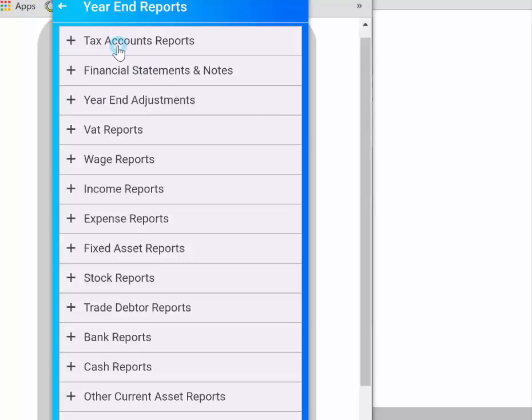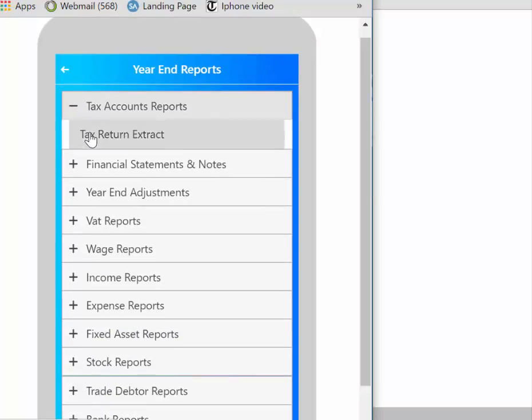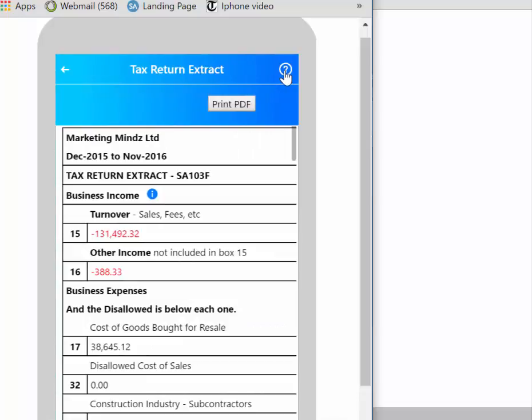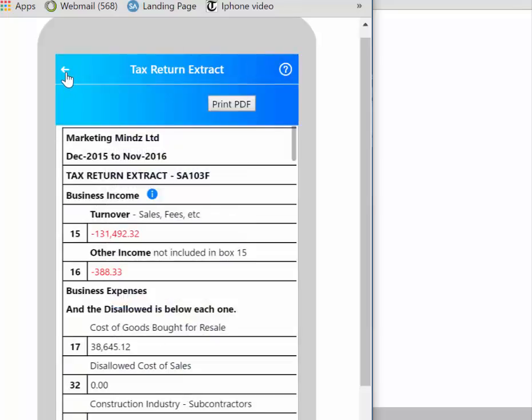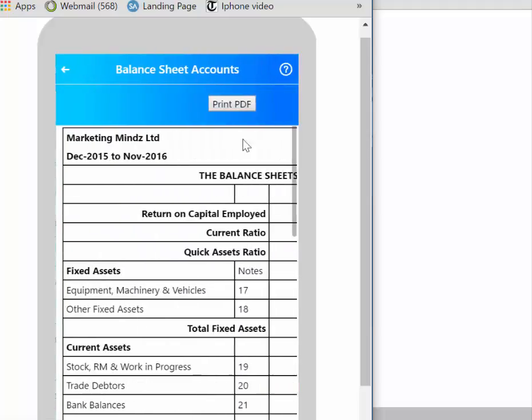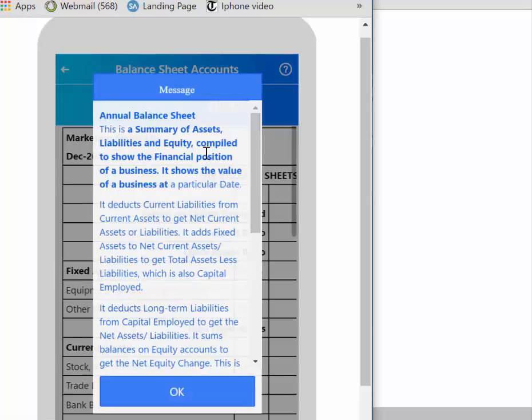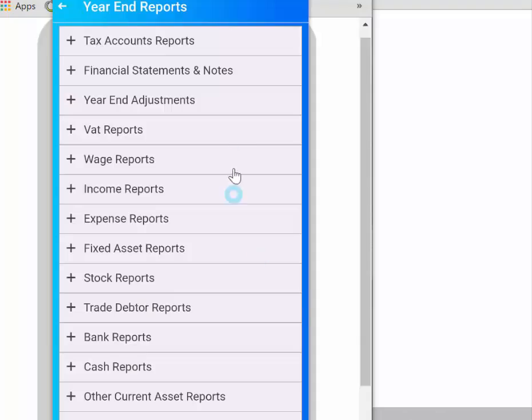Now, we've got about 17 classifications of year-end reports. Now, let's check on something briefly. Among these year-end reports, you'll find that each one of them has got some information at the top. So please take time to read that. It's a guide, helps you here and there, gives you some information about the report, and you recap on the knowledge that you already have.